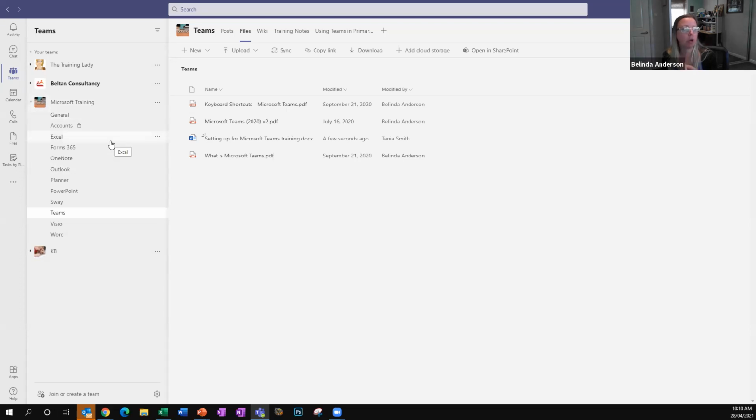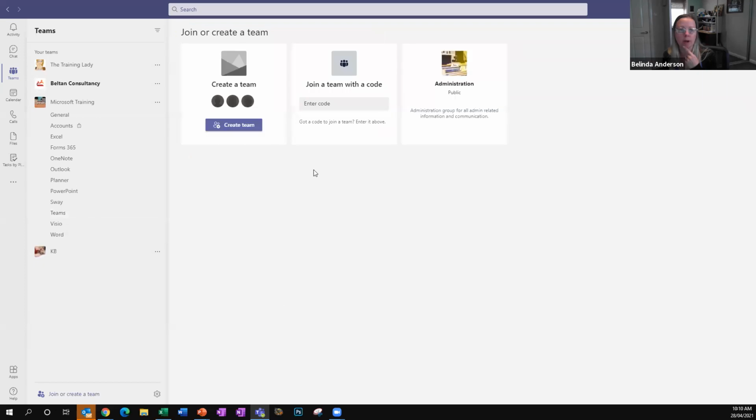The other thing to note too is that you can have different types of teams. Down the very bottom of this middle panel, I've got join or create a team. If I go in there, it's going to give me some options. Firstly, I can create a team. Now, if you don't have the permission level set up for that on your system, you won't get that option at all. You can also join a team with a code.